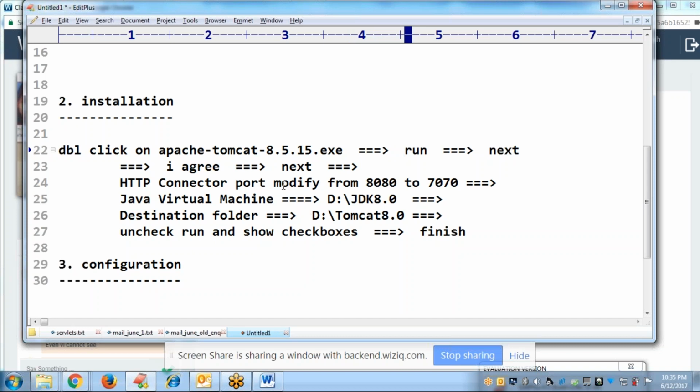Modify the HTTP connector port from 8080 to 7070. Choose the Java virtual machine as the JDK installer, the home directory of the JDK. Now the Tomcat installer can identify where the JVM is available inside that location. Then the destination folder. Uncheck run and show checkboxes and finish. This is all about the installation.